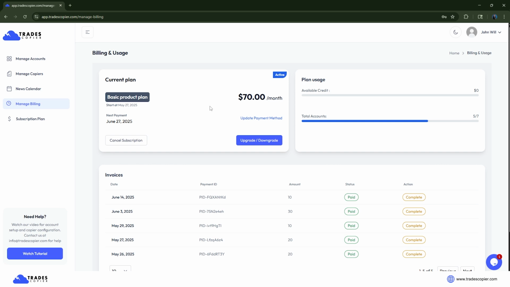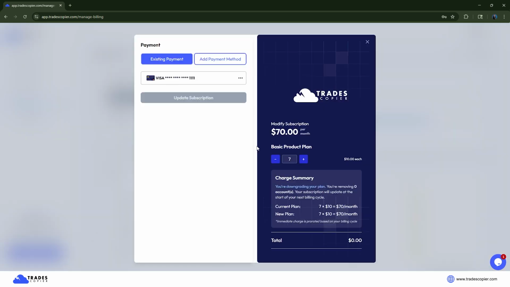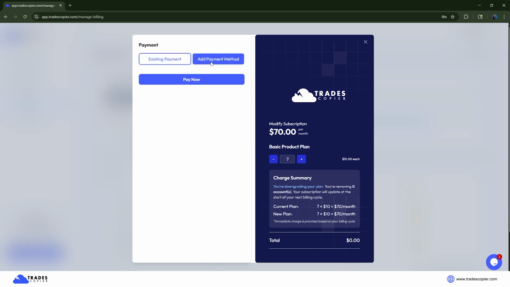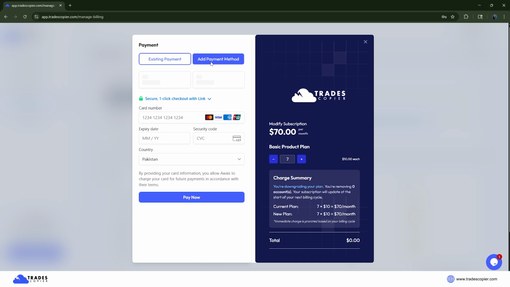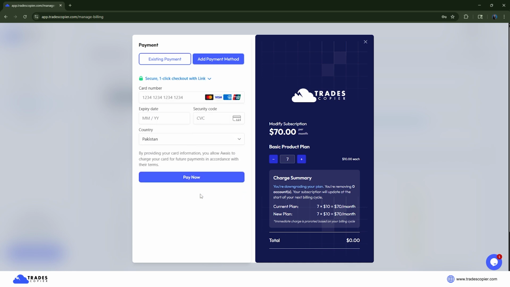Below this section, you'll find 3 key options: update payment method, cancel subscription, upgrade downgrade. Today, we'll focus on the upgrade downgrade process. Click the upgrade downgrade button. You'll now see 2 options: existing payment and add payment method. If you need to add a new card, use the add payment method option. Enter your details and click Pay Now. In this tutorial, we'll continue with existing payment.